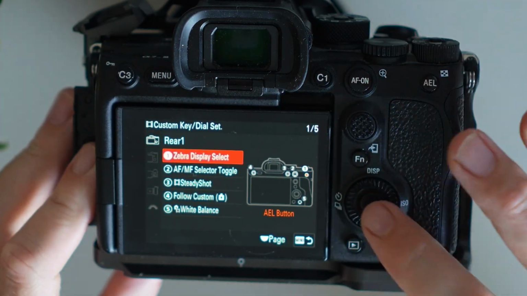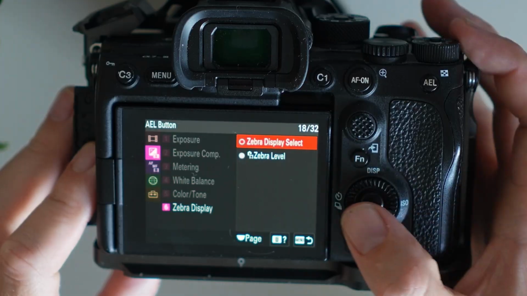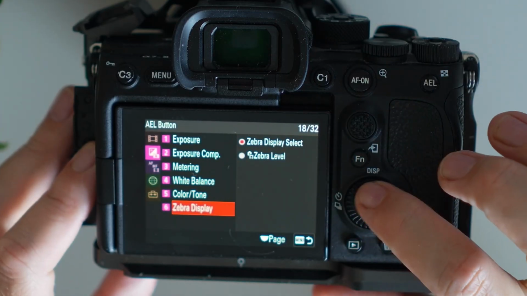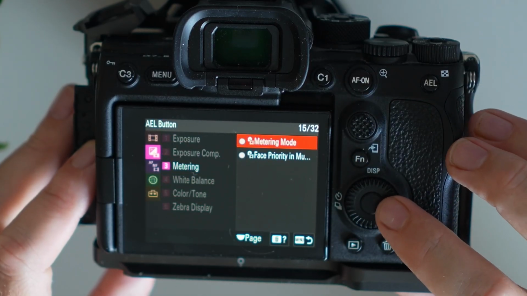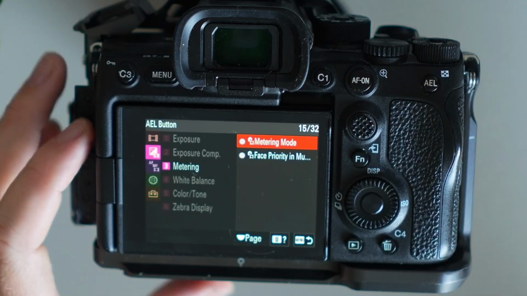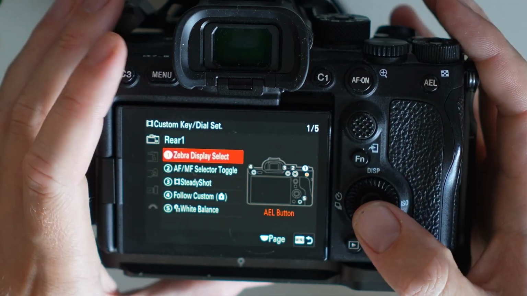To change one of these settings, you quickly click into that submenu, and then if we want to change it to something else, we just navigate out of it. So if you want to change the metering and I push this button here, that will change it to metering, but I don't want it to stuff up my settings, so I won't do that.